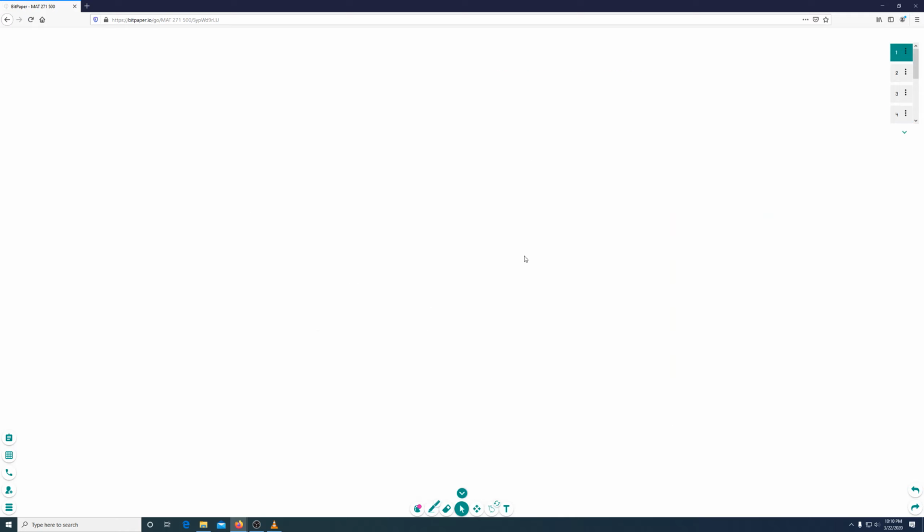Also, if you wrote something but you want to undo it, you can either hit Control-Z, or you can click this button in the bottom right-hand corner, just the back button. If you want to redo something, you can either hit Control-X or hit this redo button. So you can undo and redo.